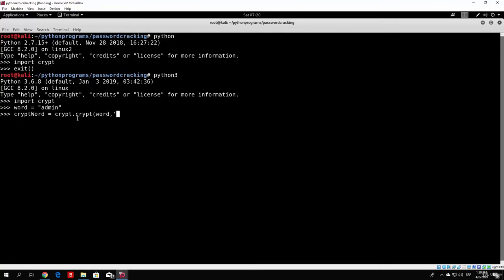So let me just show you. If I just type here hx, for example, then finish it with double quotes and press enter, you will see that if I just type here print crypt word, you can see that we get something different from the word admin. But you might notice that it has the first 2 letters the same as our salt.